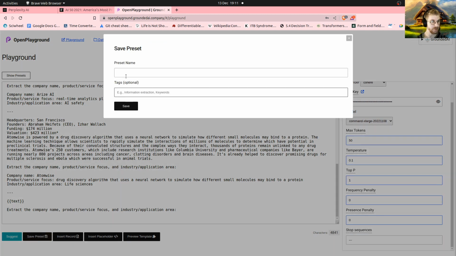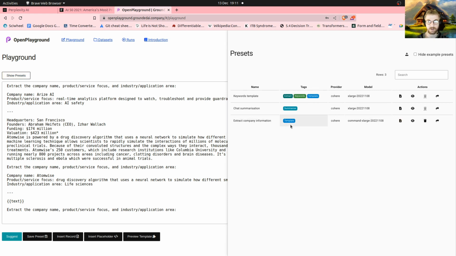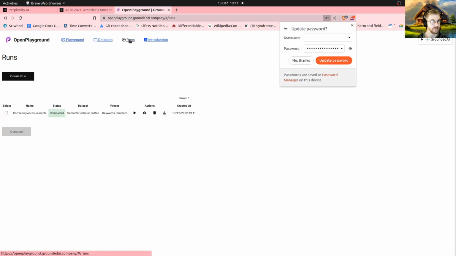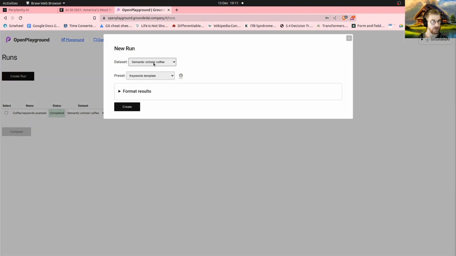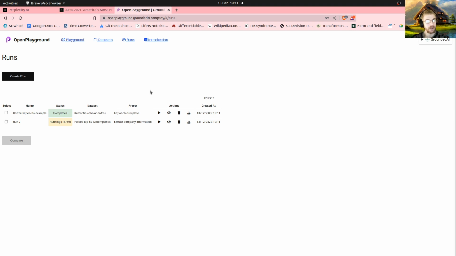Now I'm going to save my preset. Let's say extract company information. Save. I should now have that in my presets, and now let's run it. So I can create a run, and my data set is my top 50 AI companies, and my preset is the one I just created, extract company information. So now, if the gods are good, that will run, and we'll have some half decent results to play with. You can see it's running.